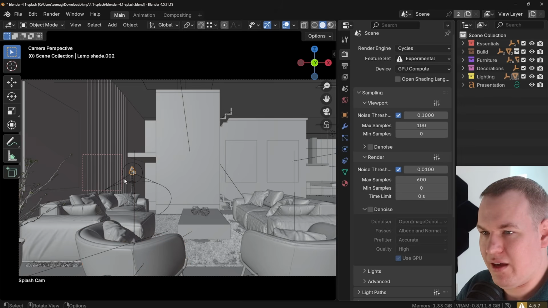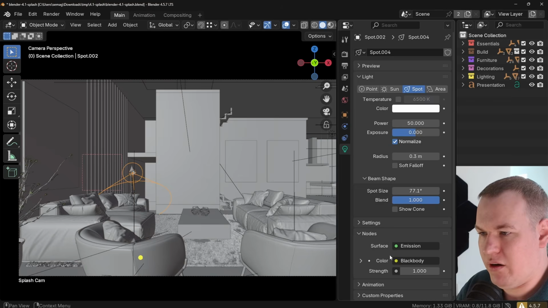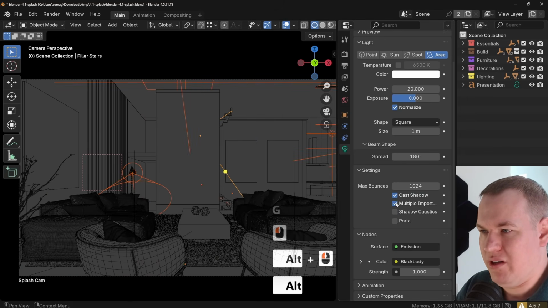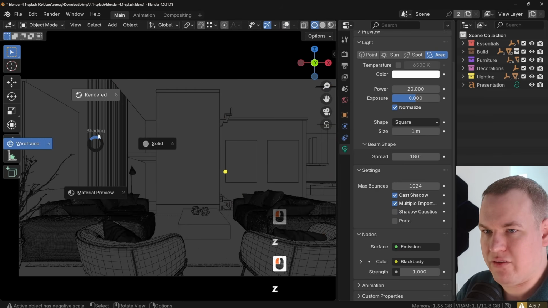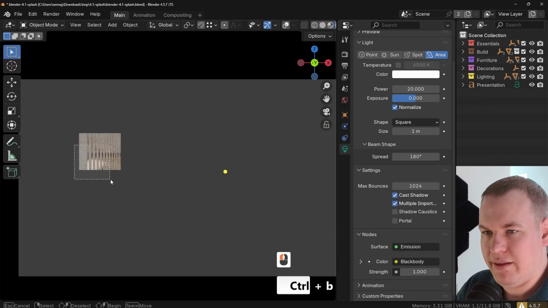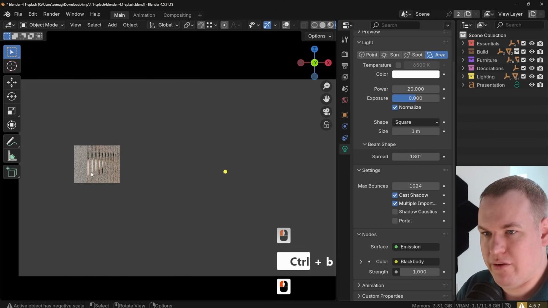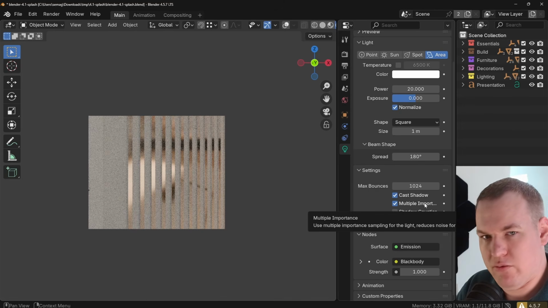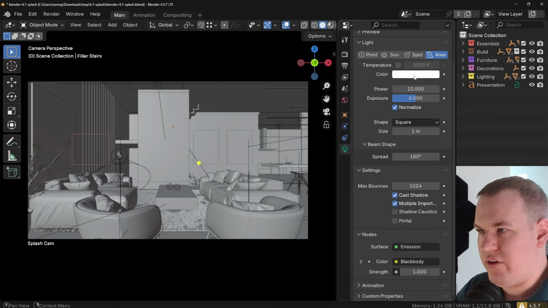So some of these have the multiple importance sampling on. Some of these don't actually have it enabled. And so I just set them back on. And just from that, let's go back to this little area. Look at that. That came in immediately. There is no speckle going on. I don't have denoising on. Look at that. That's so clean. Again, we're using lamp objects, so we can take advantage of this multiple importance sampling. So that's the first step in this case.